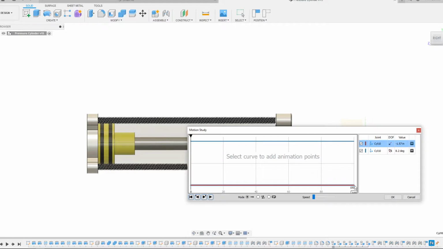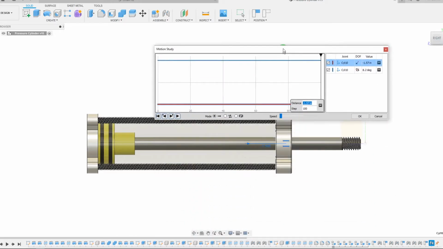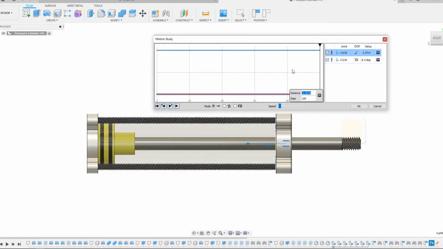What I'm going to do is come over here to the end of the line at point 100, and I'm going to click on it. And when I click on it, you're going to see distance negative 1.57. Now, if you remember, that's the distance that it can travel. So it starts at negative 1.57 and ends at negative 1.57. What does that mean? It means that it's not going to move at all. If I click play, nothing is going to happen.